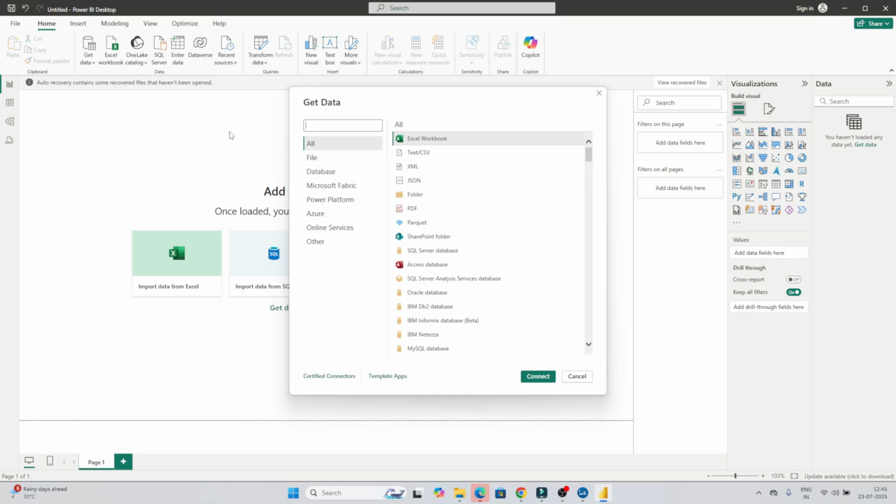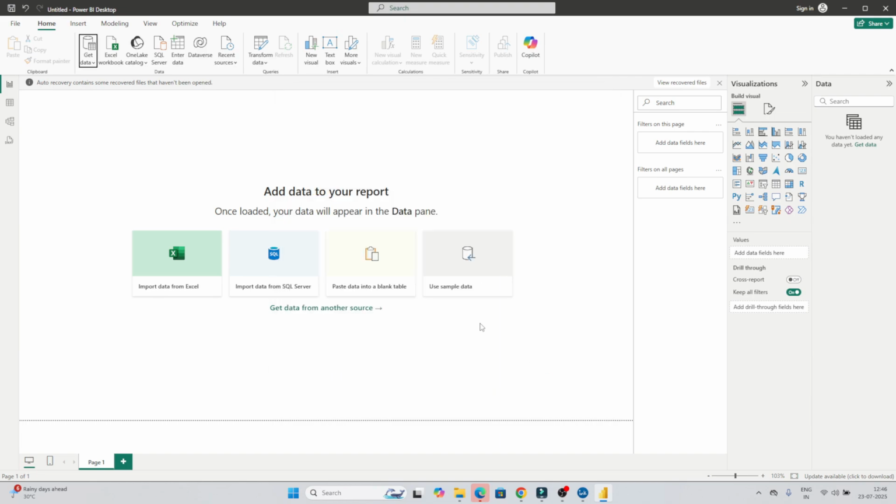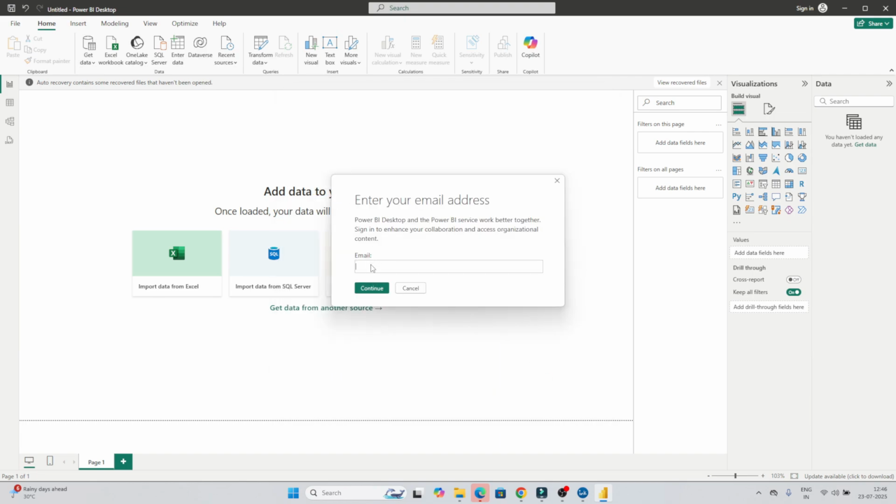As of now I am in Power BI Desktop. You can see Microsoft Fabric, and here you can connect with all the things. Suppose you want to connect with the dataflow, suppose you want to connect with the lakehouse, you can connect like this, and you just have to pass your email ID and connect, and here only you can create all your dashboards.